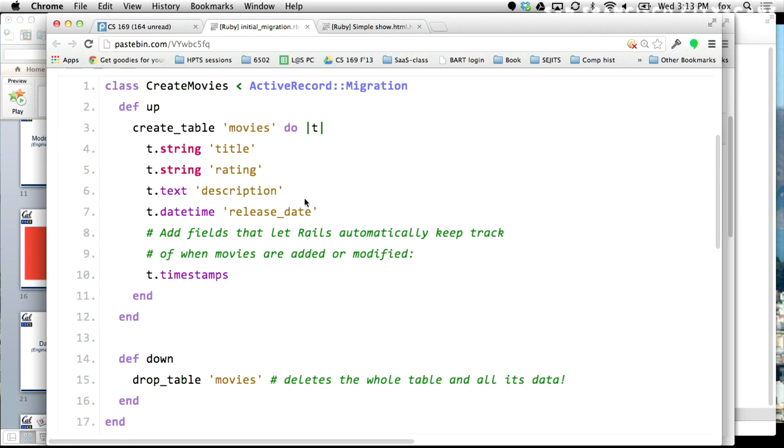So here's, now when you say rails generate migration, what you get is basically empty methods up and down, and you've got to fill in what goes into those methods. So what are we doing in this method? Well, we're going to create a table called movies, and in that table, we're going to have a string for the movie title, a string for the rating, a longer text field for the description, a datetime field for when it was released, et cetera, et cetera. And timestamps, as we'll soon see, is a field that if you add it, Rails will automatically manage it for you to indicate what was the last time each record was updated or when that record was added.